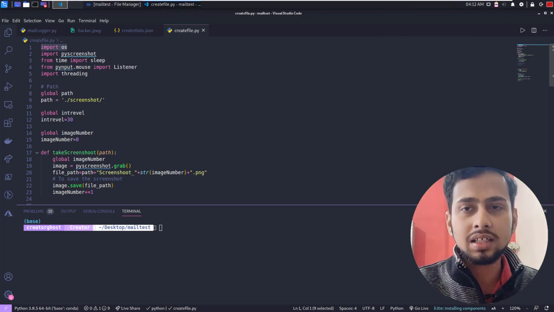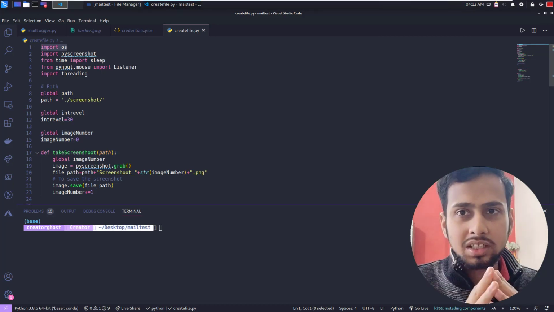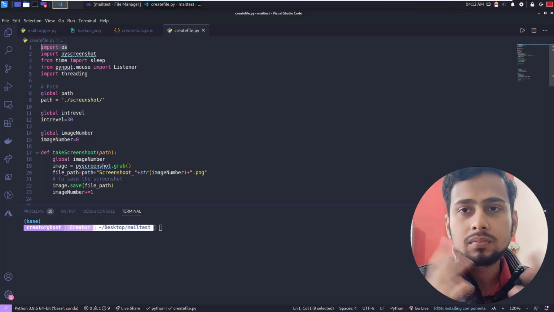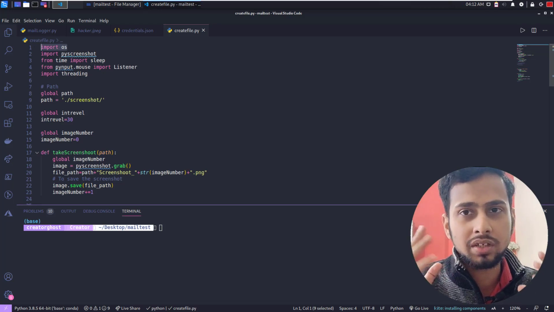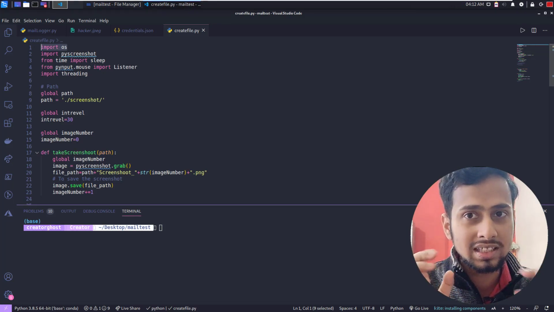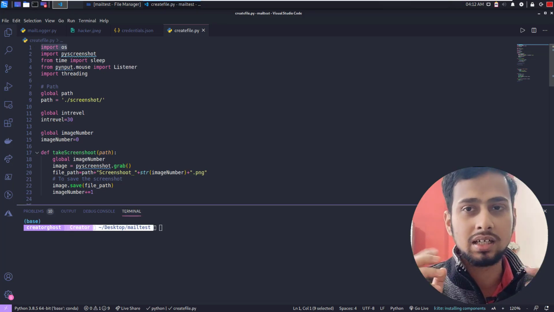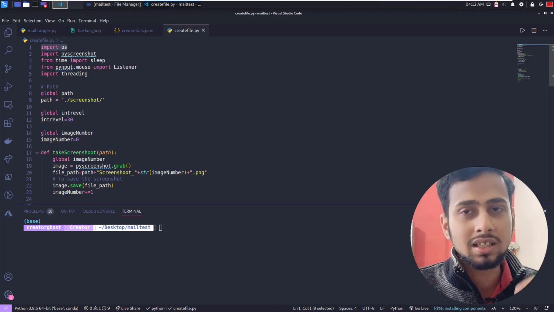And then here, in this case, we are going to take a screenshot whenever someone clicks the mouse. I created a previous video on the keylogger, where we were listening to the key strikes, grabbing all the keys that the user had typed, and then sending the mail.